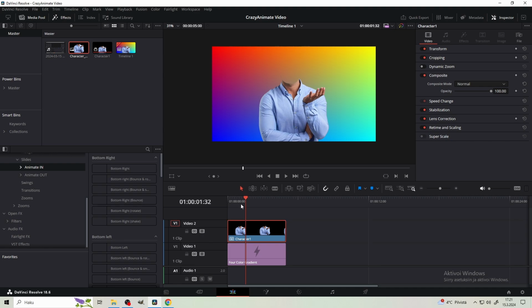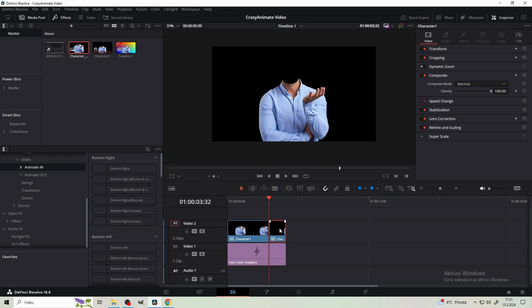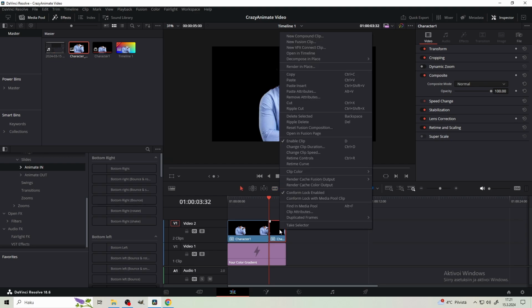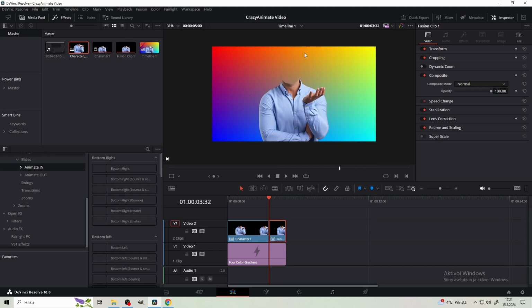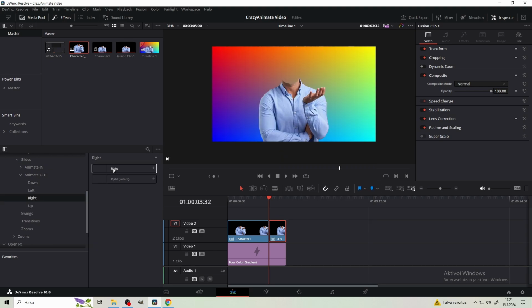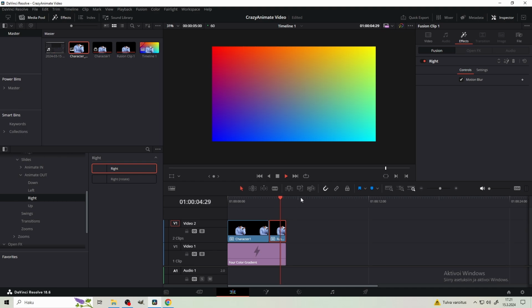Then when you want to animate the character out, first go where you want the character to start animating out, select the blade tool, make a cut there. Then you want to select the clip you want to animate out, right click, new Fusion clip. Now you want to get your animate out effect. For example, just right. And now it animates out. You can select motion blur if you want to.